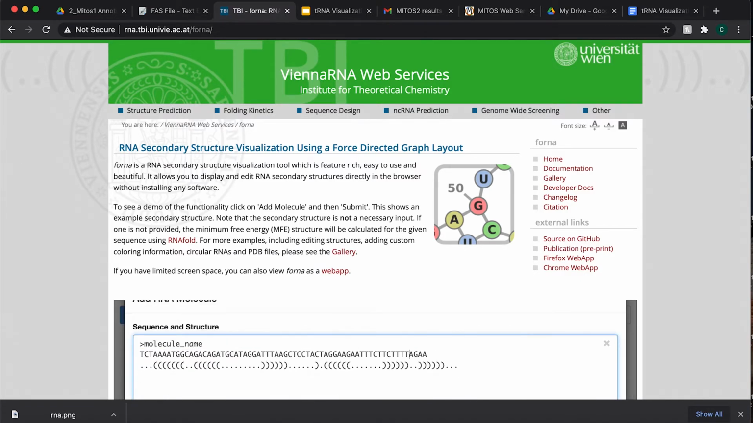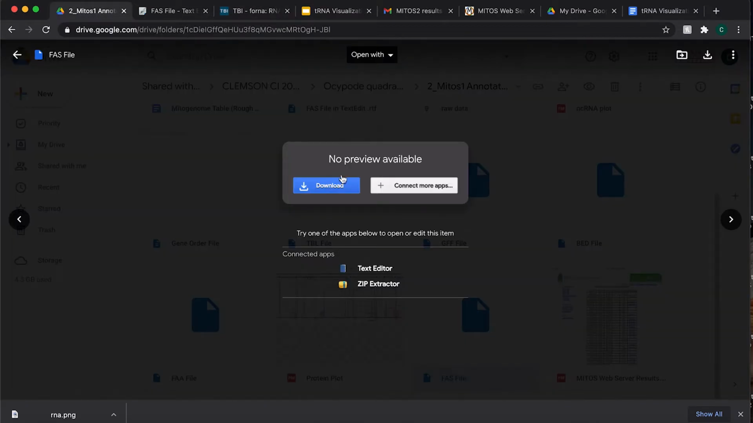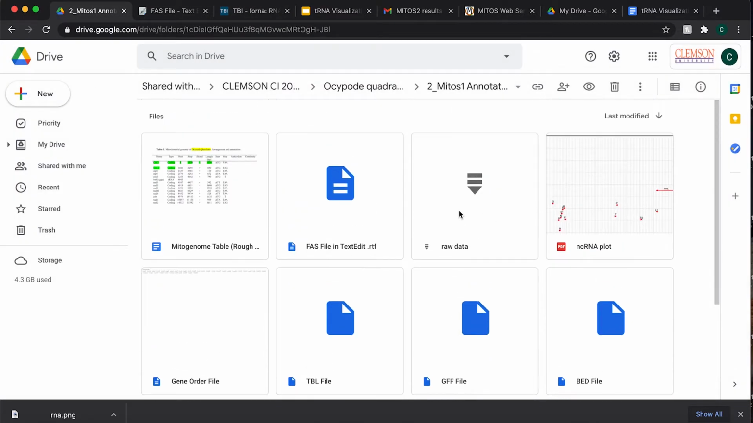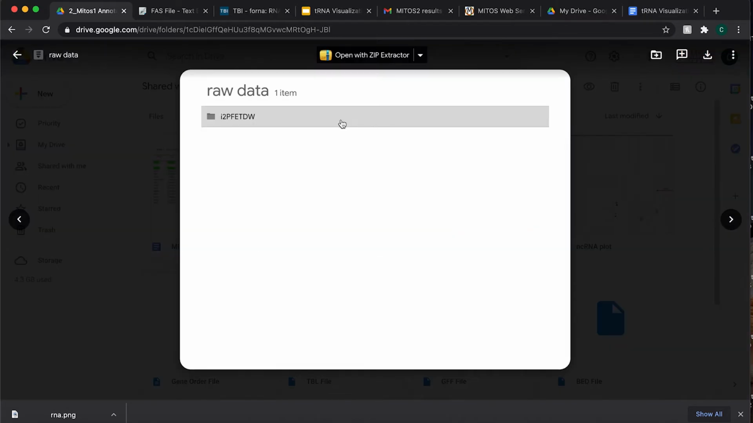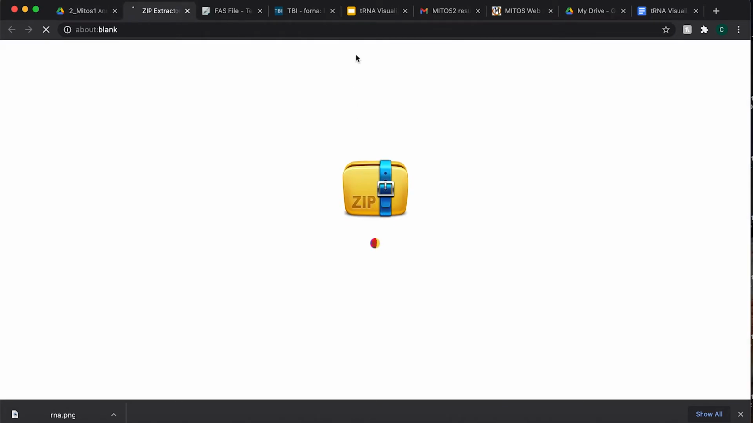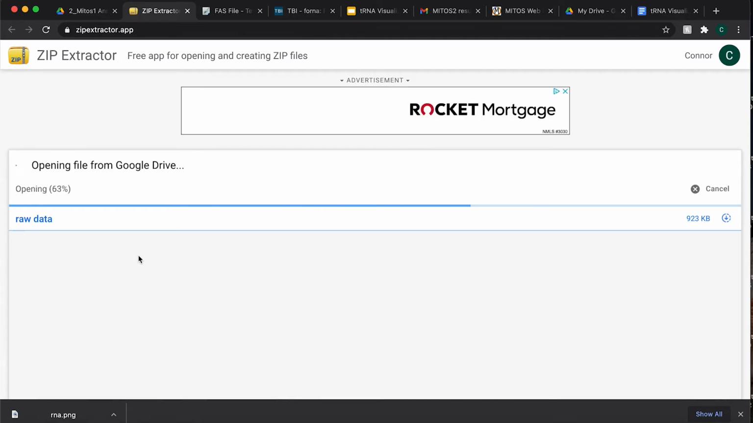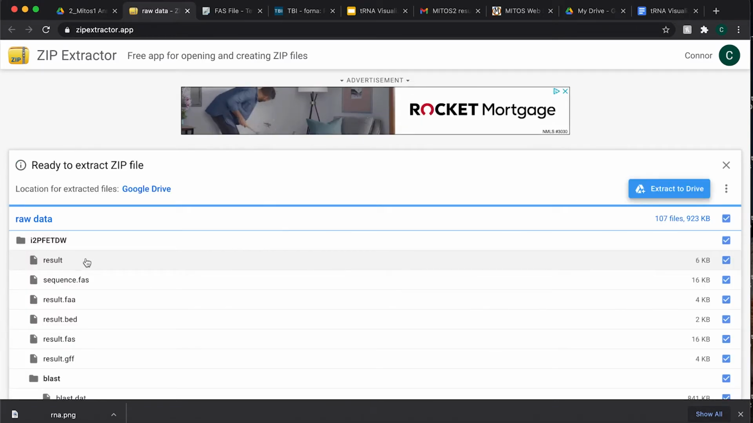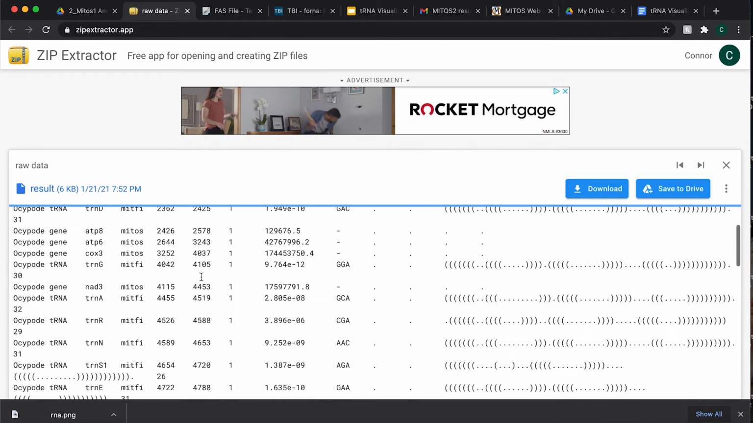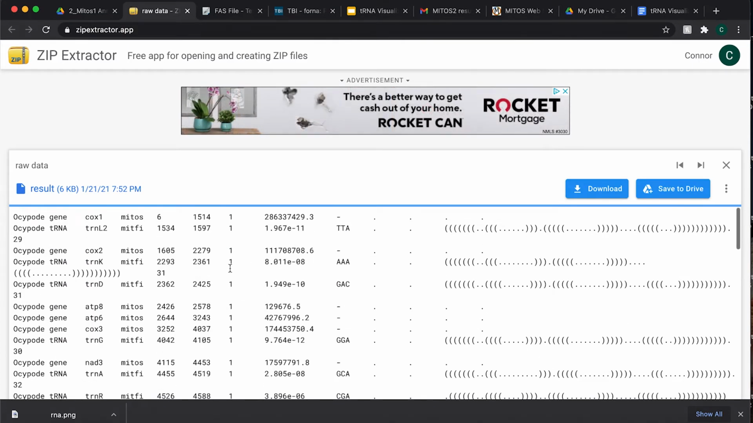Next, you're going to want to go to the folder or directory containing a compressed file. This is called raw data on my computer. As a Mac user, I'm going to use zip extractor to uncompress this file. You want to find the file that says results with no extension at the end. After opening this file with TextEdit, we see the dot bracket notation for all the tRNA genes. I'm going to use the one for leucine 2 tRNA.